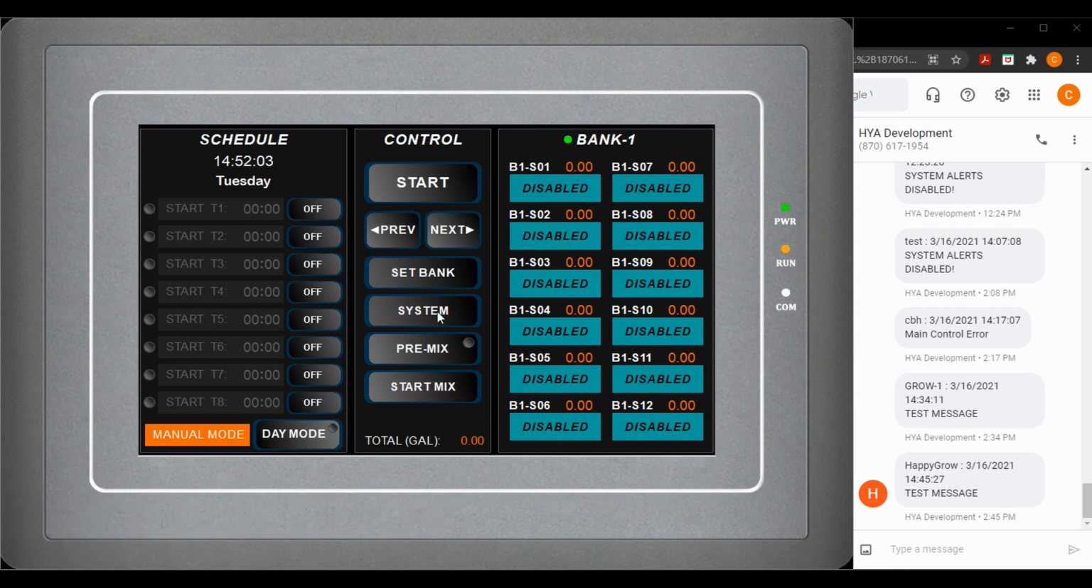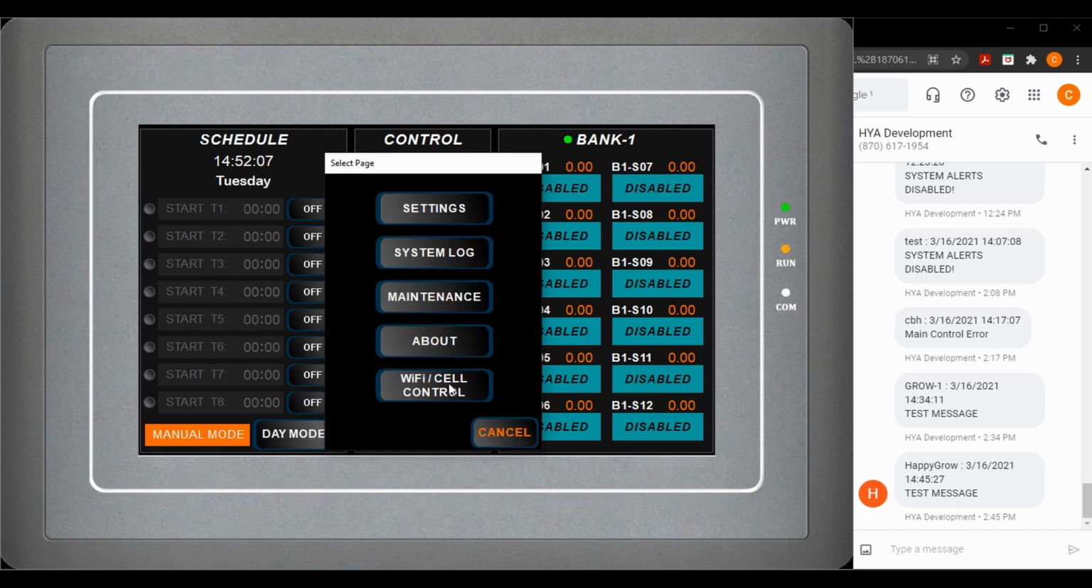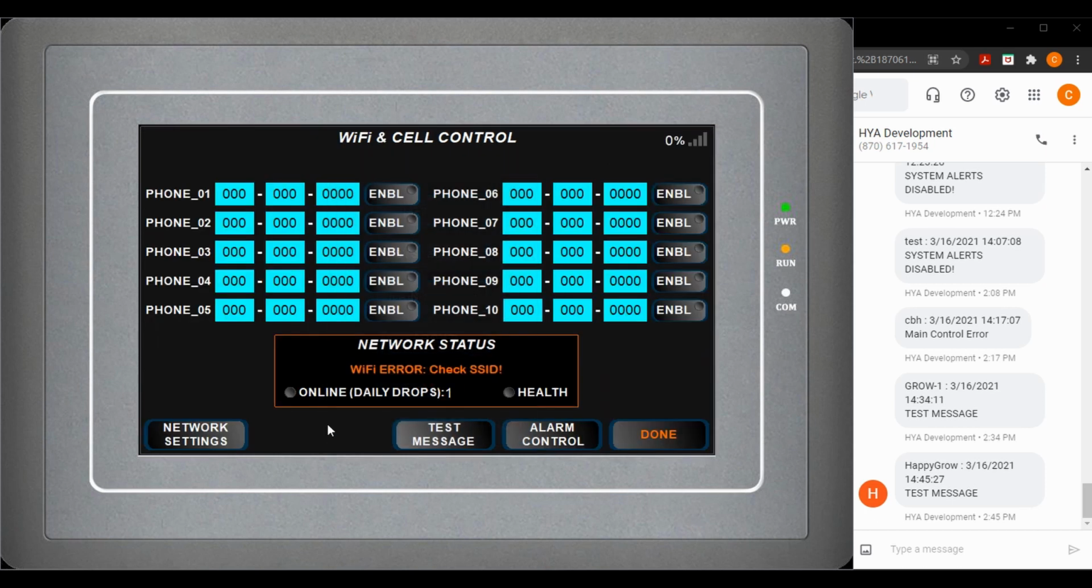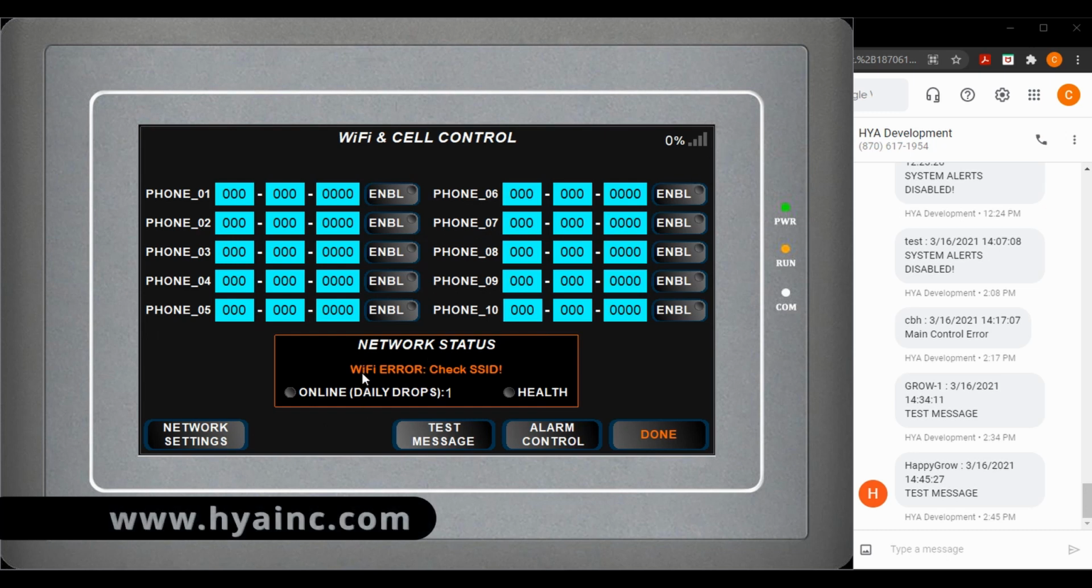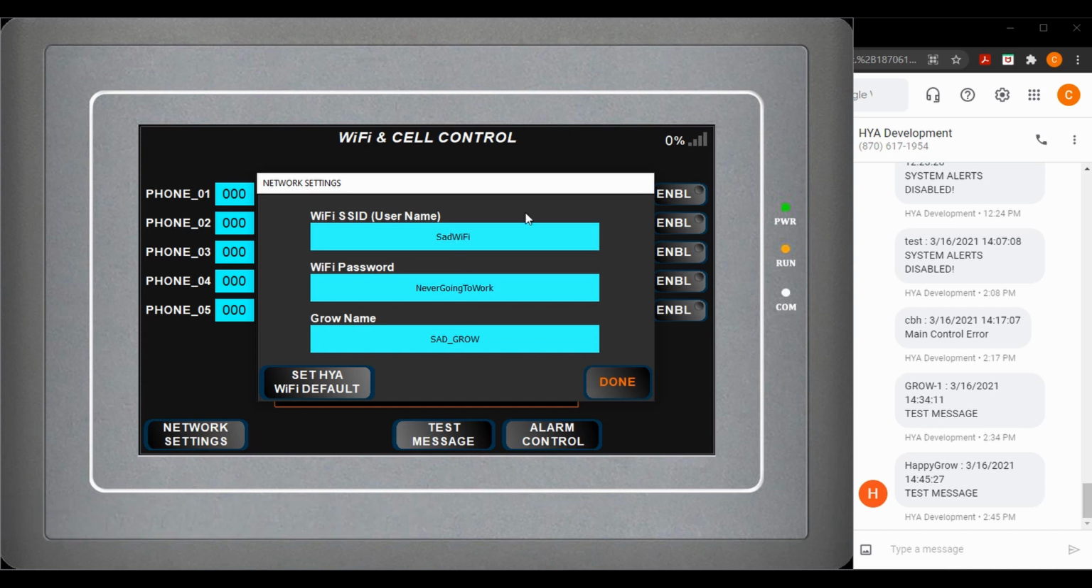So here we go. We're going to go into System, Wi-Fi, and Cell Control. And as you can see, I am not connected to a Wi-Fi network. It says Wi-Fi error, check SSID. And the reason for that is if we go into network settings, you'll see that I've put in some kind of bogus stuff here that it'll never find. So we've got sad Wi-Fi, never going to work as a password, and then sad grow as a grow name.